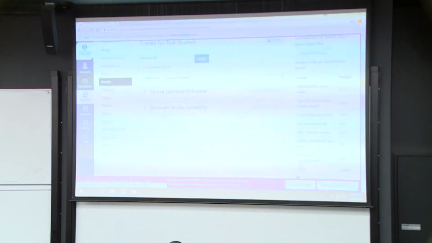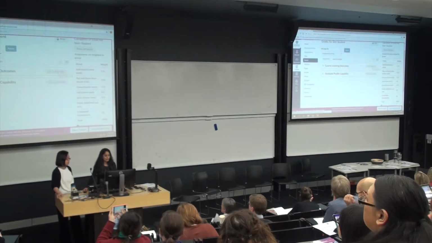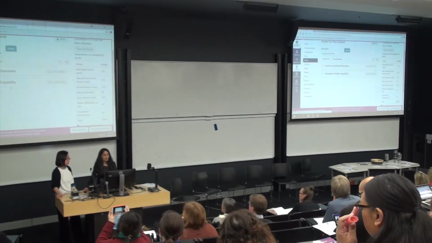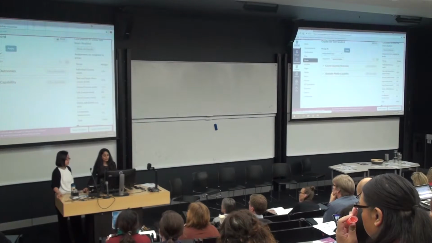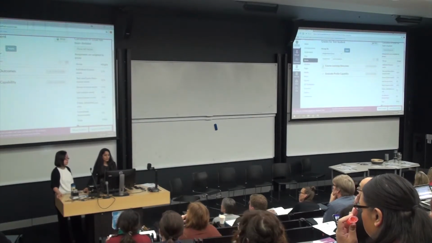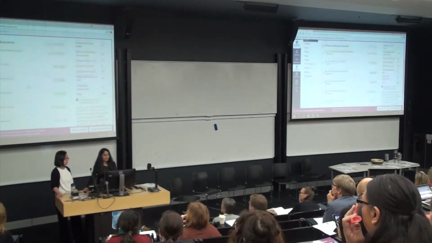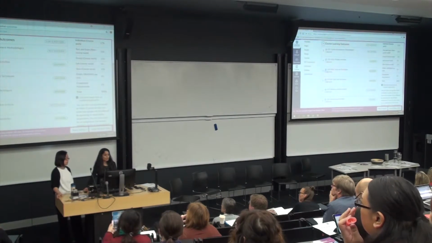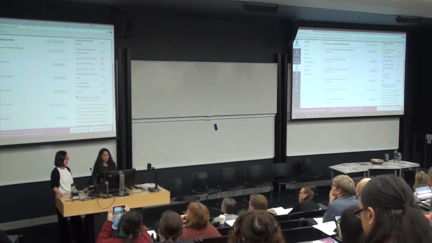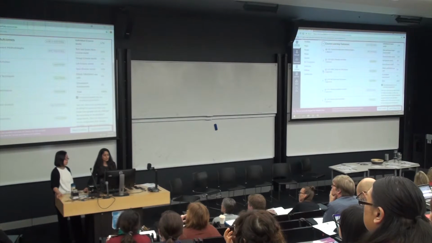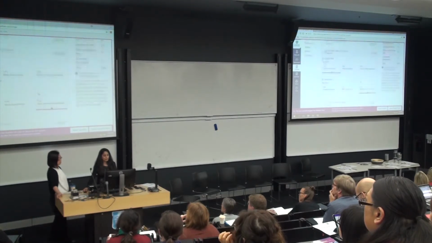And when they click on it, first they get an overview. So they get to see that out of all the 8 course learning outcomes, they've mastered 6. In terms of the graduate profile capability, there's 3 out of 6. They can then expand that as well and look at the breakdown. So for example, for this one, they've got 2 alignments that appeared in 2 assessments. They had 2 opportunities to do that.